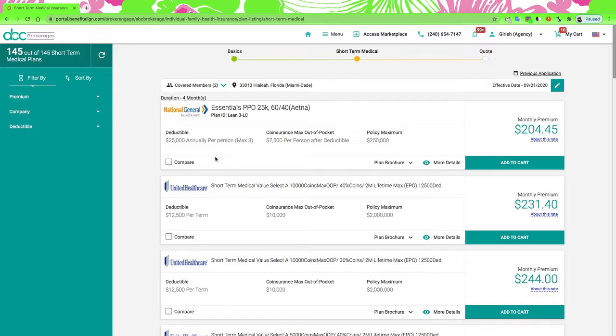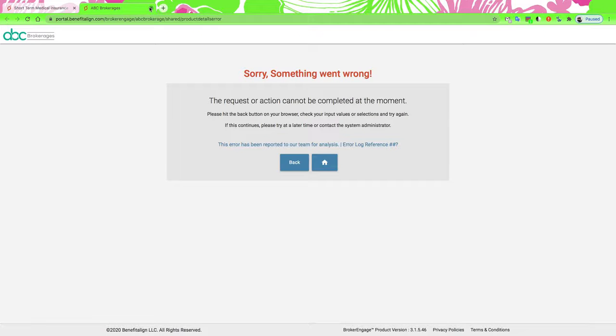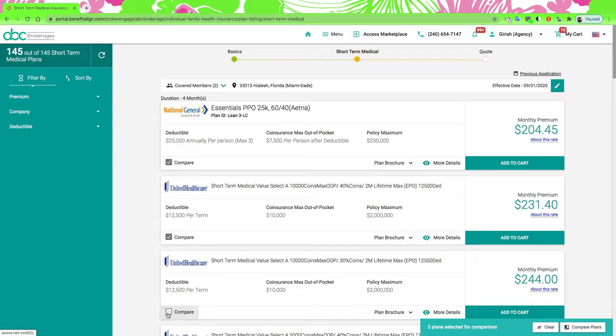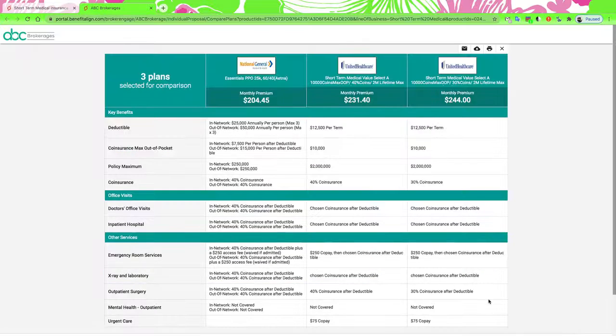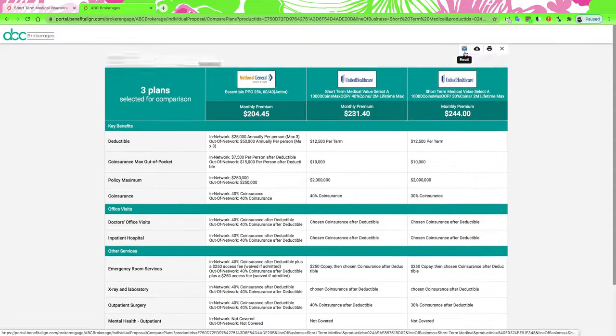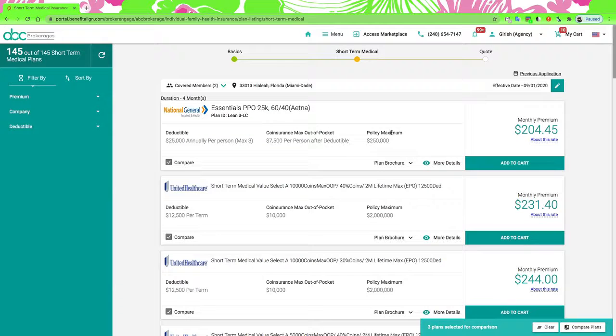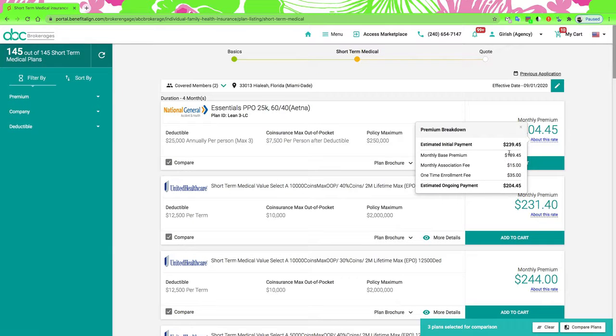You have your filters on the left hand side, all the key benefits for each plan showing up, more details, shows up all of these in a single page. You can compare these things side by side. And you can email this to the customer, download it as a PDF and print it, right? And if you click on about this rate, it tells you details about the rate.